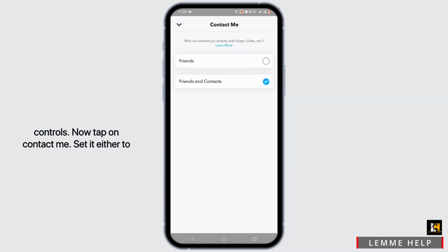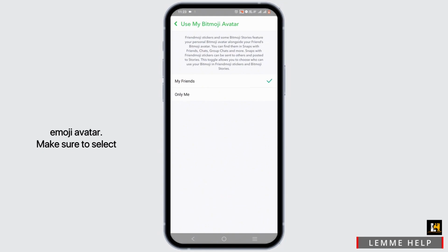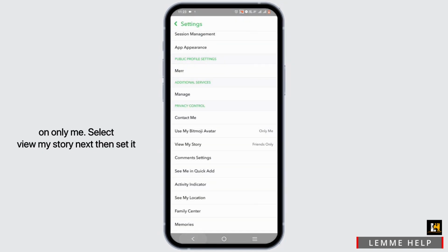Now tap on Contact Me. Set it either to Friends or Friends and Contacts. Next, head back from here. Select on Use My Bitmoji Avatar. Make sure to select on Only Me.